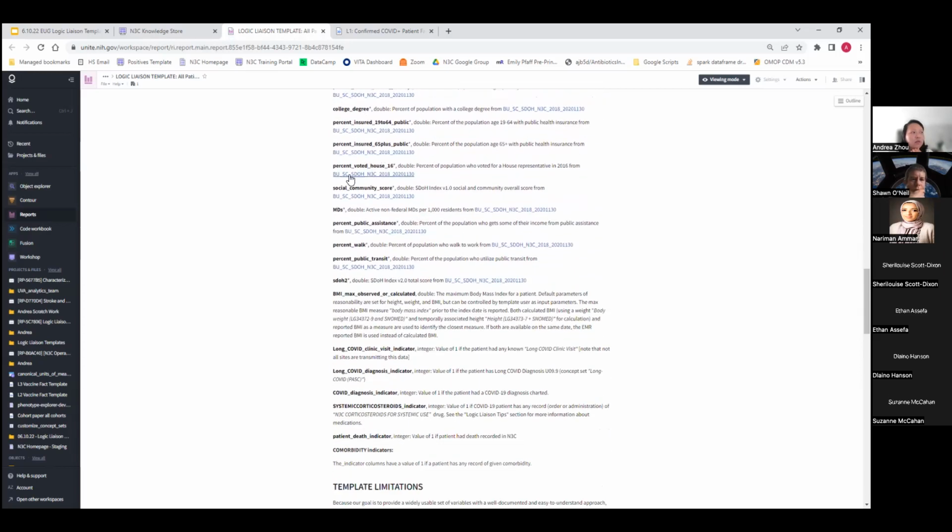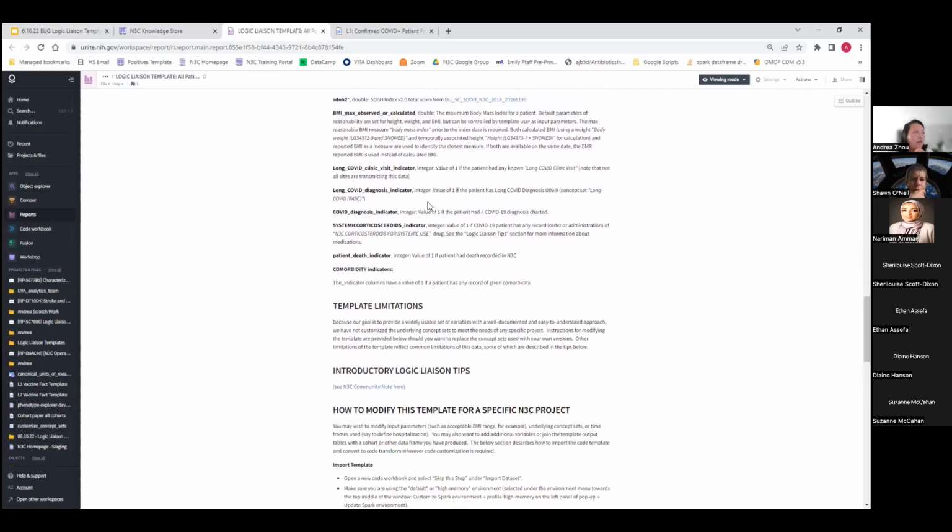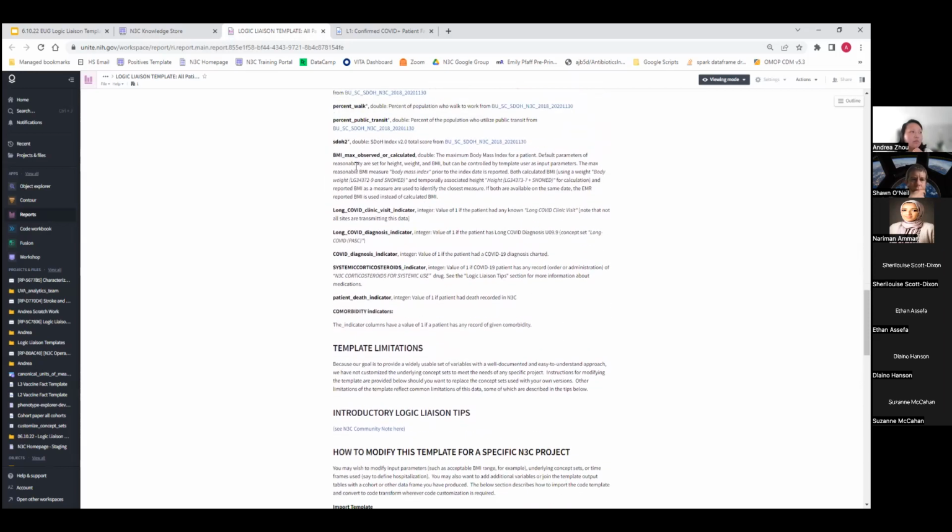There is SDOH information, social determinants of health variables, for those with level 3 data access. And then some general facts, so BMI, long COVID flags, any concept set really. And then we have roughly 33 comorbidities that aren't listed one by one here, but it's just a record of whether the patients ever had that marked in their N3C record.